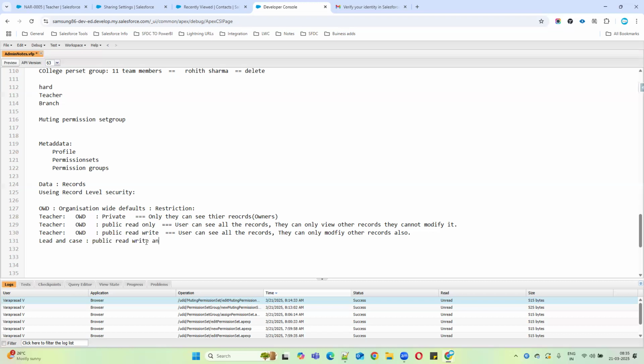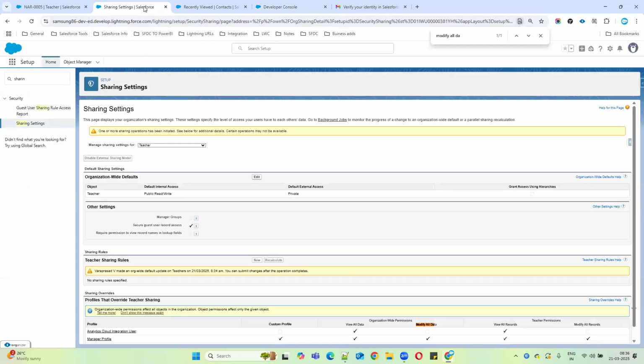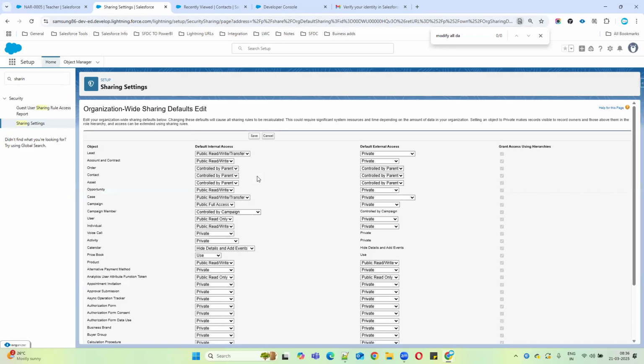What is the option, madam? Public read, write, and transfer. What is the meaning of this one? You can transfer your leads to others. If you want to transfer your case to others, then you need this permission. Understand? Which objects is public read, write, and transfer available for? Only two objects. Lead and case. Now, if you see the teacher object, can you see that option?